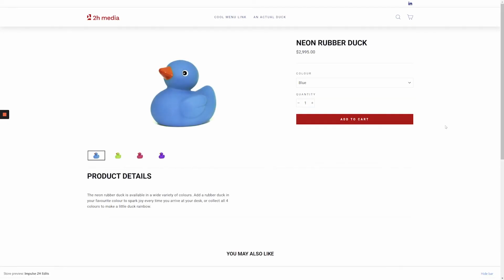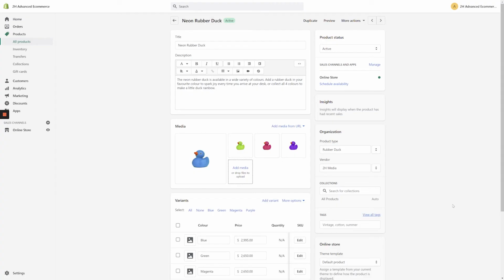The product page for a variable product should appear almost identical to the product page for a basic product. The key difference is that your variant should be selectable from a series of buttons or a drop-down near your Add to Cart button. Returning to the product page in the back end, there's one more thing we should adjust to take our variable product to the next level.